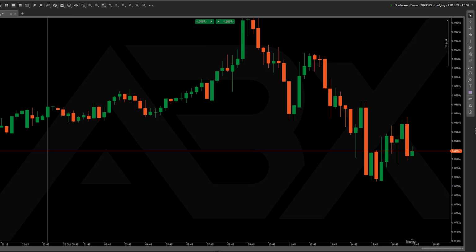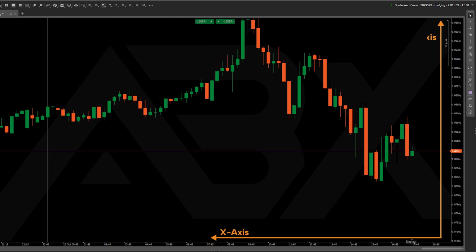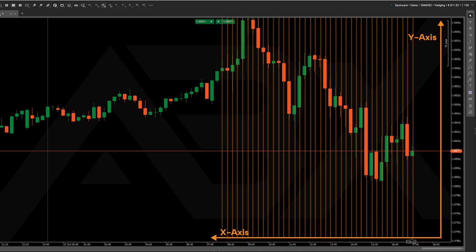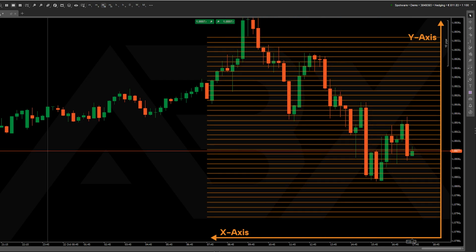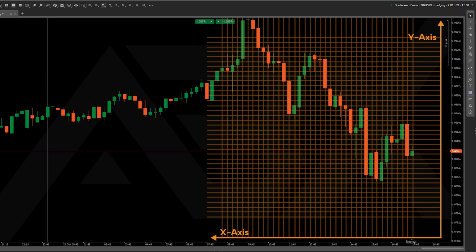Drawings require specific points to be placed, much like coordinates. Some drawings need only 1 point, others require 2, and certain shapes can need up to 4 points. These points are determined by the chart's axes, the x-axis and the y-axis. The x-axis is the horizontal or time axis, which answers the question, when should we draw our point? The y-axis, on the other hand, is the vertical or price axis, telling us, at what level on the chart should we place our point? For drawings that need both the x and y axes, these two coordinates together help us pinpoint the exact location where we want to place our object.